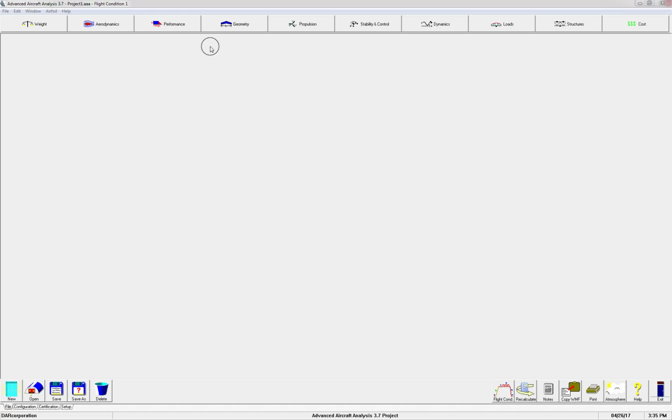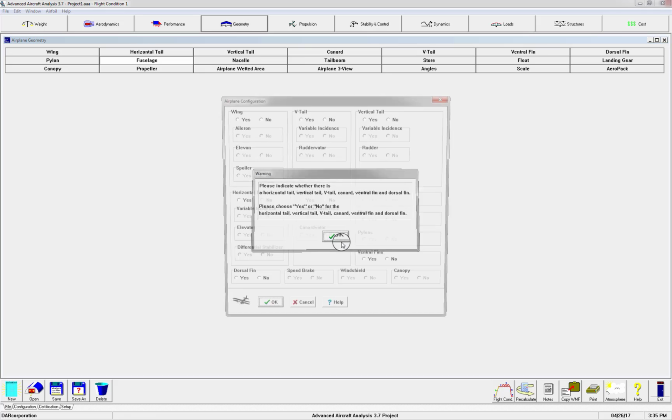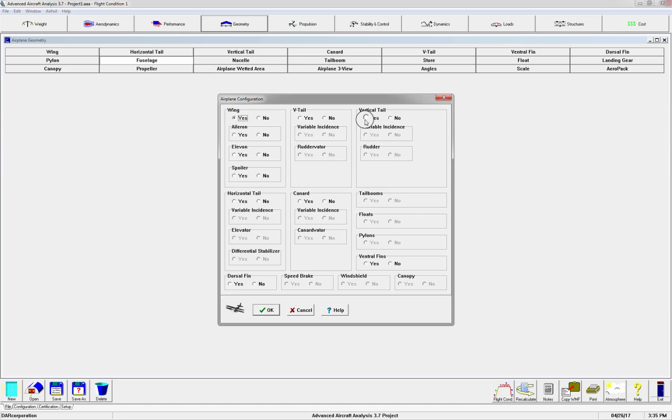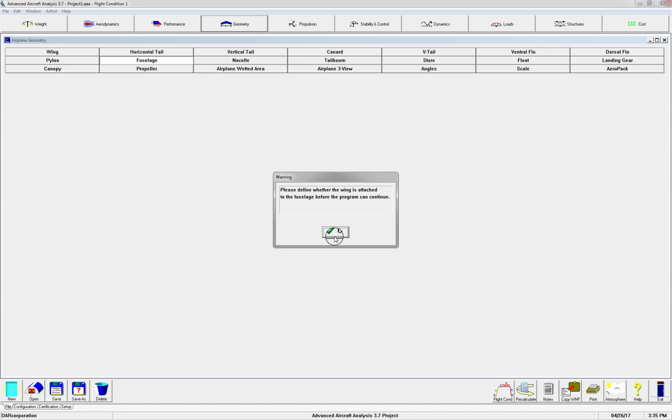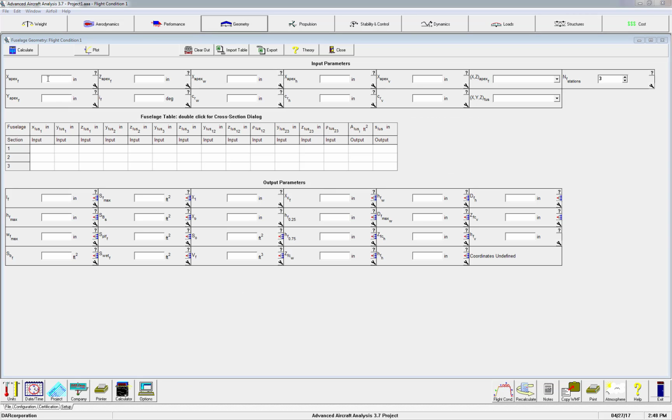For step 2, we'll import the fuselage geometry into a new AAA model. So let's launch AAA, and navigate to the fuselage geometry module. If you haven't already set up the configuration, then you will be prompted to fill out the necessary inputs to open the module. We'll fast forward through this to make this quick.